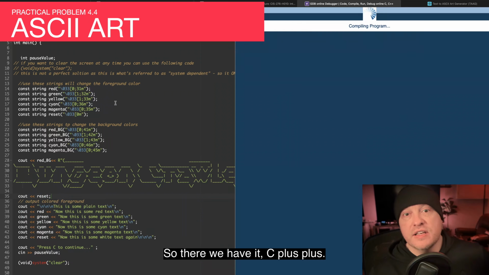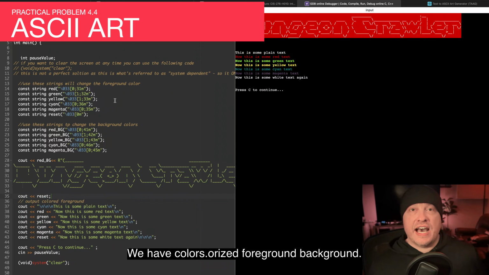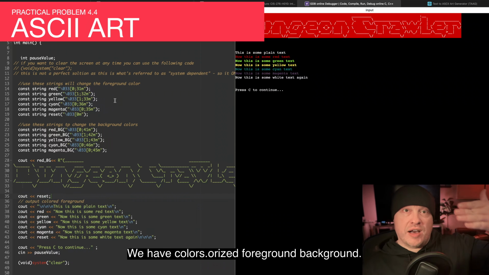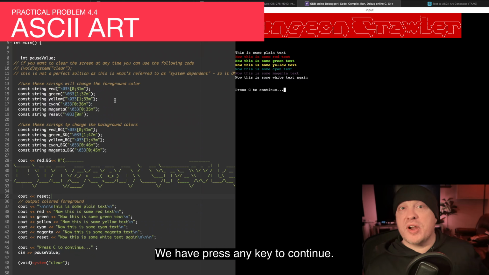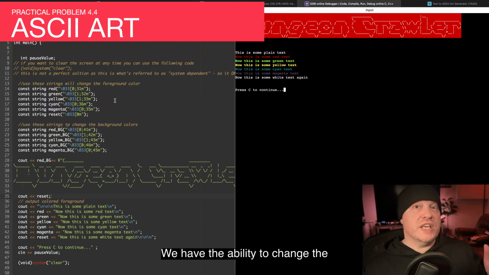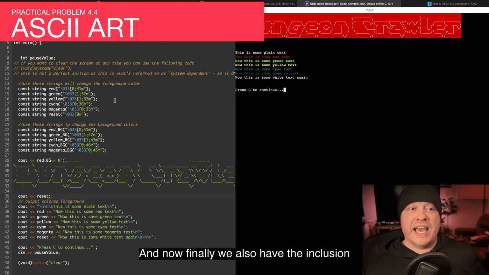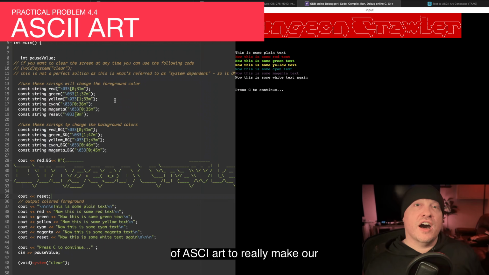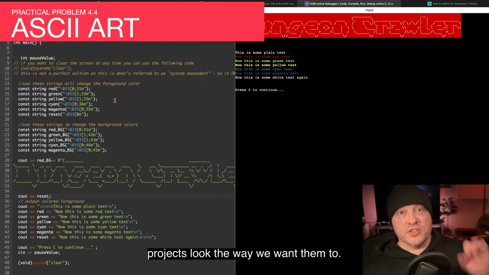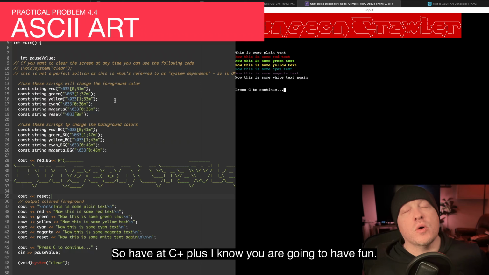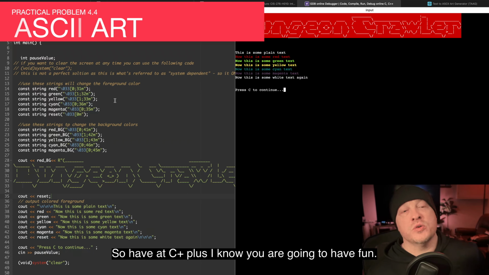So there we have it, C++. We have colorized foreground, background. We have press any key to continue. We have the ability to change the color, or change rather our output to a clear screen. And now finally, we also have the inclusion of ASCII art to really make our projects look the way we want them to. So have at it, C++. I know you are going to have fun.